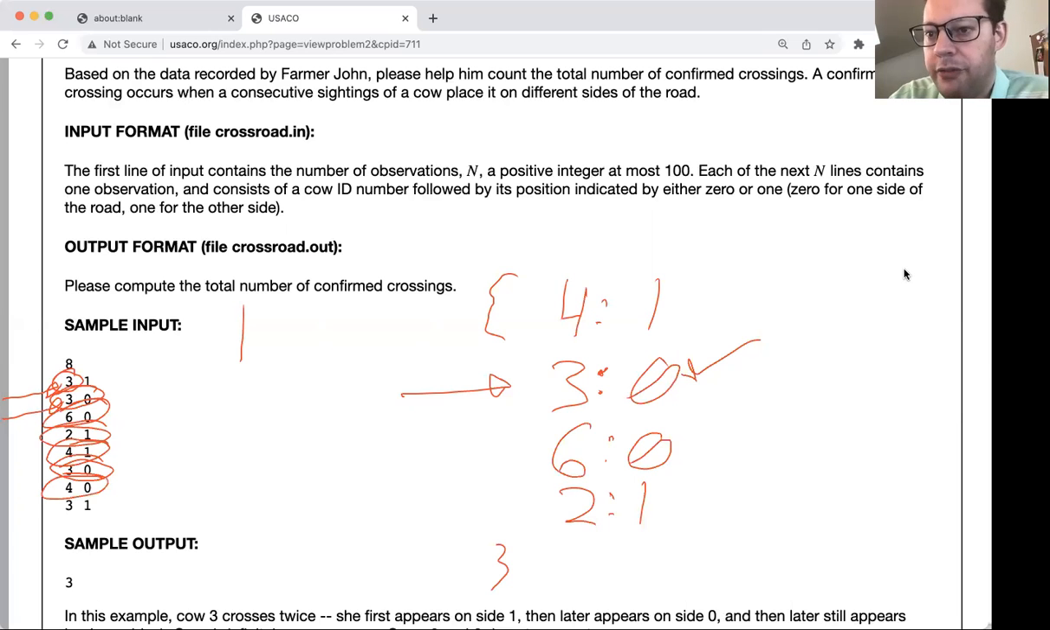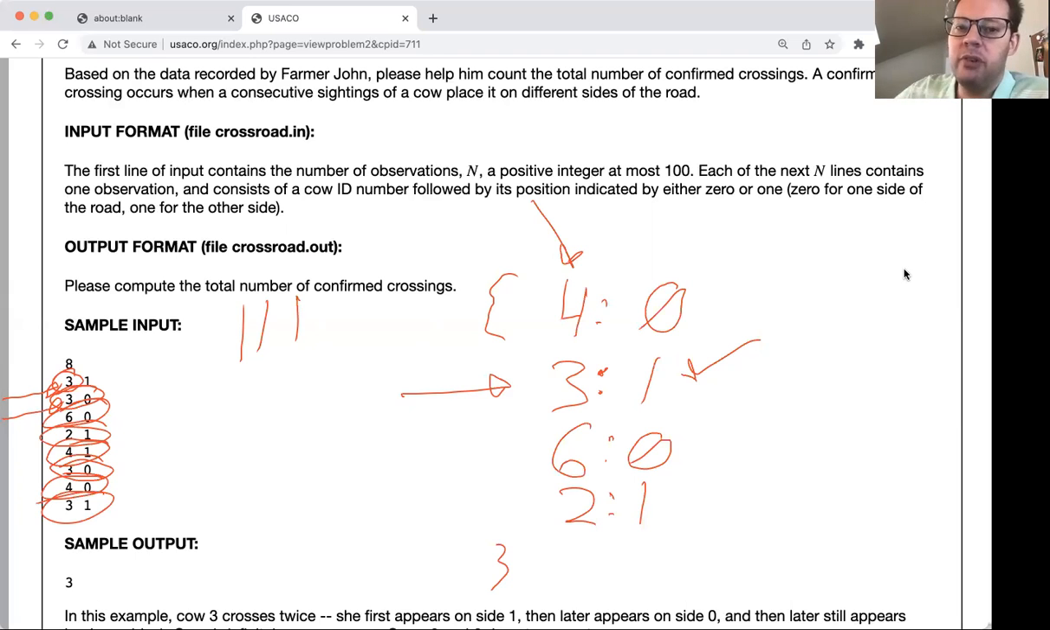4, 0: 4 is in the dictionary with side 1, so I would update the value from 1 to 0, and I would count that as a crossing. Finally, 3, 1: 3 is in here with a value of 0, so I would update the value and call that a crossing. Again, doing it this way doesn't really save you any specific time. It's not necessarily going to be more efficient. It's just another way you could do it, and it's not a bad excuse to practice using dictionaries and maps.